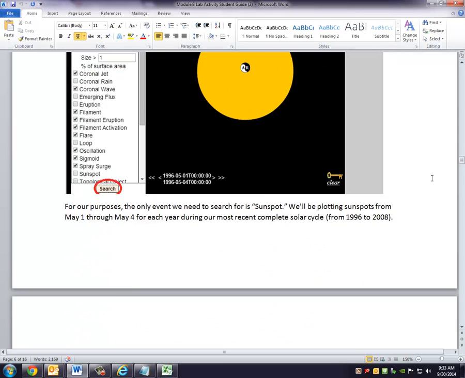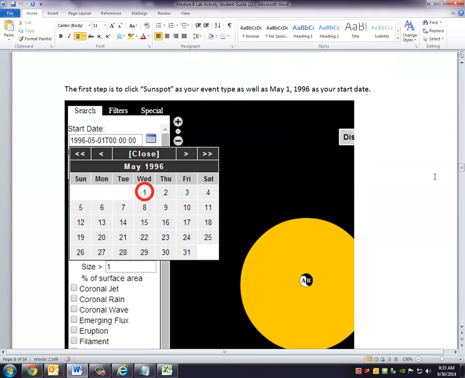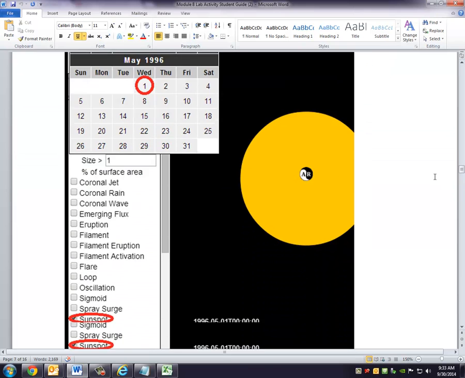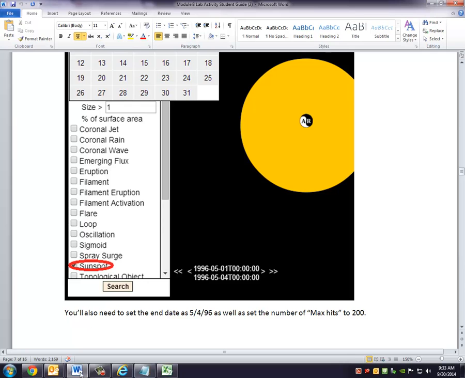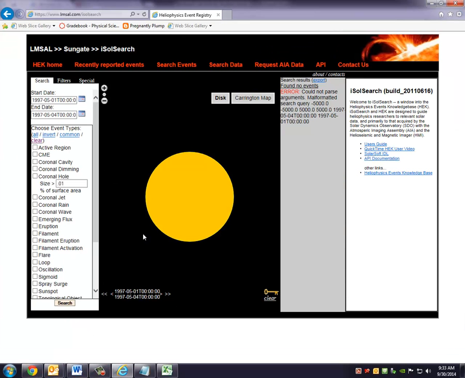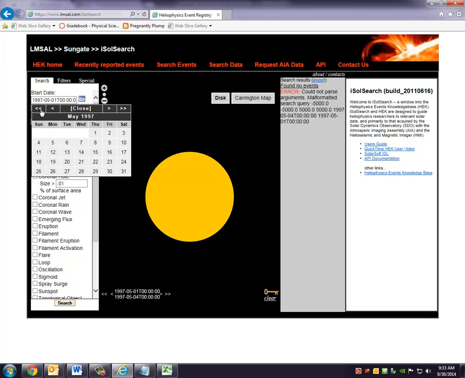So the first thing you're going to do is change the start date and the end date of your search, and we're only going to be searching for sunspots. There's plenty of things to search for, but we're only going to be searching for sunspots. In order to do this, we click on the little calendar link, and you can go back through the years quite easily, just clicking the double-headed arrow.